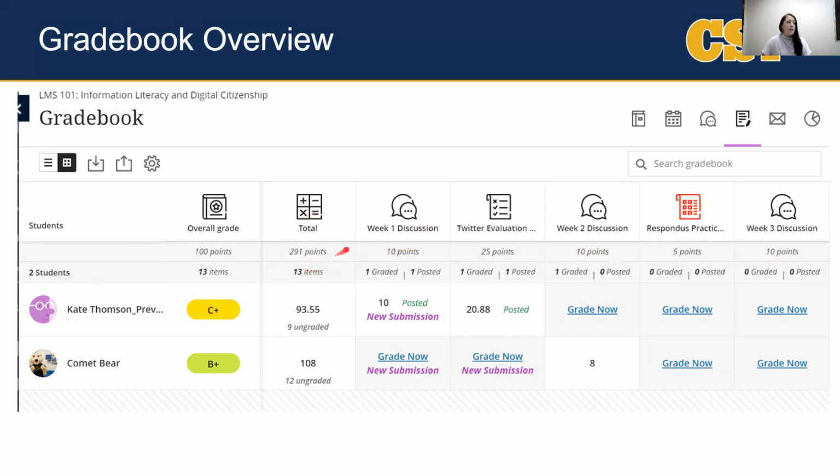Especially a really great way to make sure that your total column is up to date. Maybe my total column is actually supposed to be 300 points, so it looks like I'm missing 9 points somewhere. So I want to go back and maybe review the rest of my items, things like that. What's also helpful here is you can see students' overall grade, if they have new submissions, and if you have any actions that you as an instructor need to take, it's going to be pretty obvious from this screen.